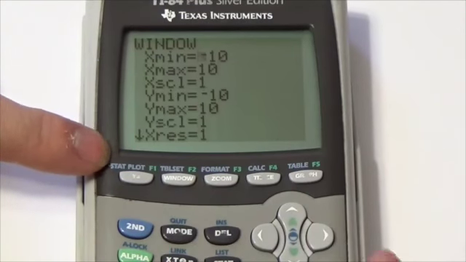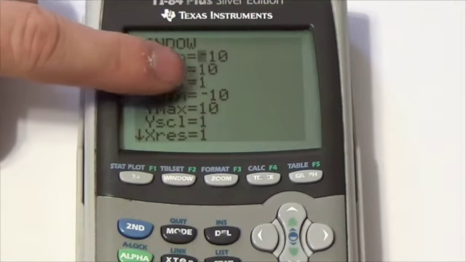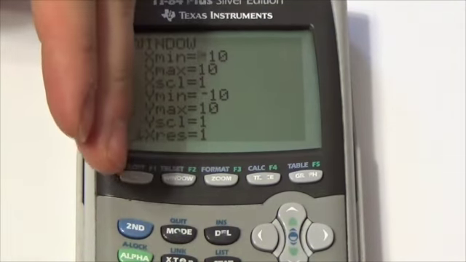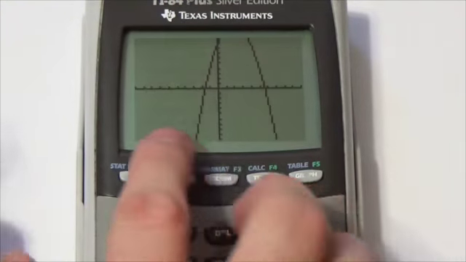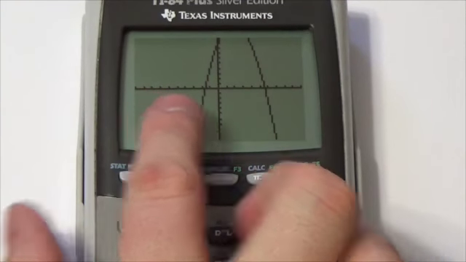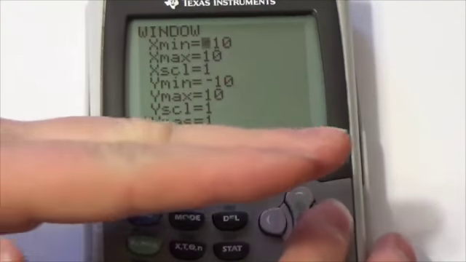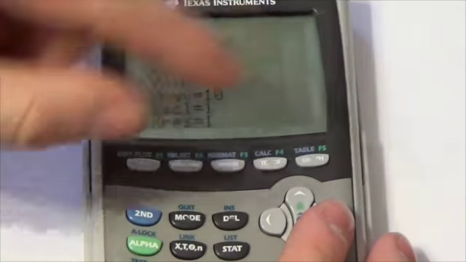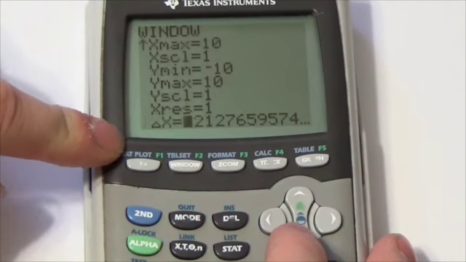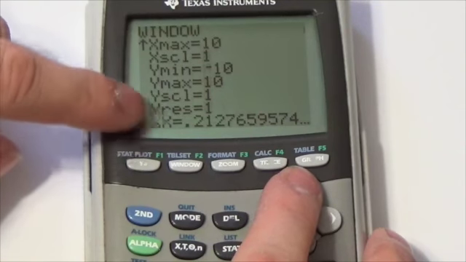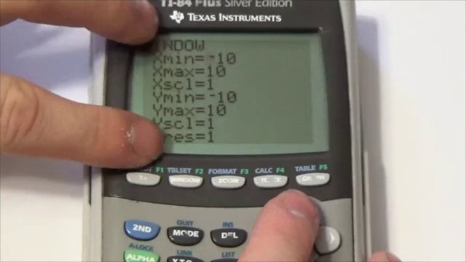If I press window, the default settings of the calculator go from negative 10 to 10. So the left side is at negative 10, the right side at positive 10, and then a scale of 1, which means all of these little marks along the axis are going up by 1. We see the same thing for y. The y min is negative 10, the y max is positive 10, and it has a scale of 1. Then there's the resolution, but don't worry about that; it isn't going to cause much of an issue for us. It's these other ones that will.